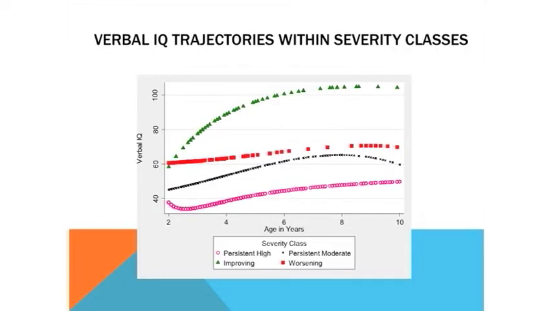Okay. We then took these trajectories and these different groups and looked at how verbal IQ changed for the kids in those classes. If you look at the green, these are the kids in that improving group. Remember the 10%. What you can see is that their verbal IQs start to shoot up even between 2 and 3, and really, they make quite amazing progress.